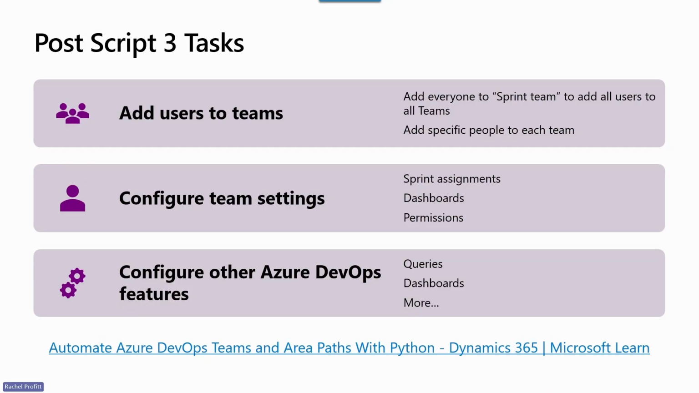Some other things that you'll want to think about after you've run script 3 is whether or not you want to create queries, just general dashboards. There's lots of other features inside of Azure DevOps that can be leveraged and used and configured. We aren't necessarily providing all of those things out of the box. We're just giving you a template and a starting point that hopefully helps accelerate your projects. The Learn article does include a lot of details for you.